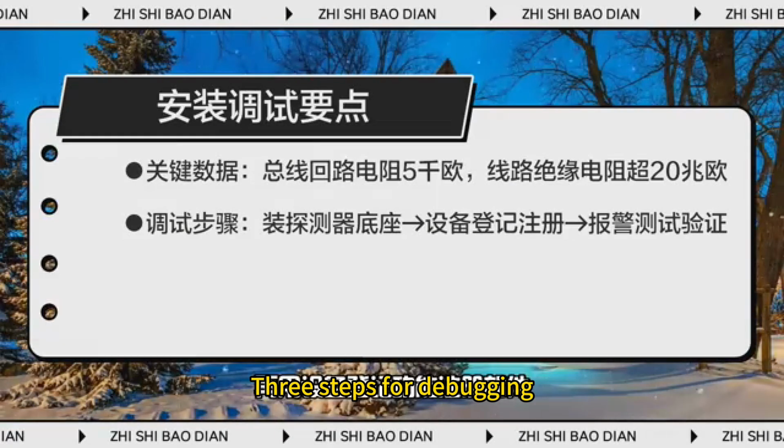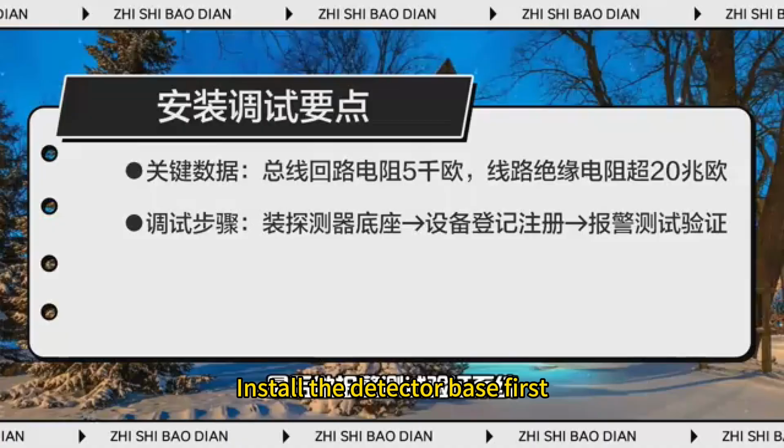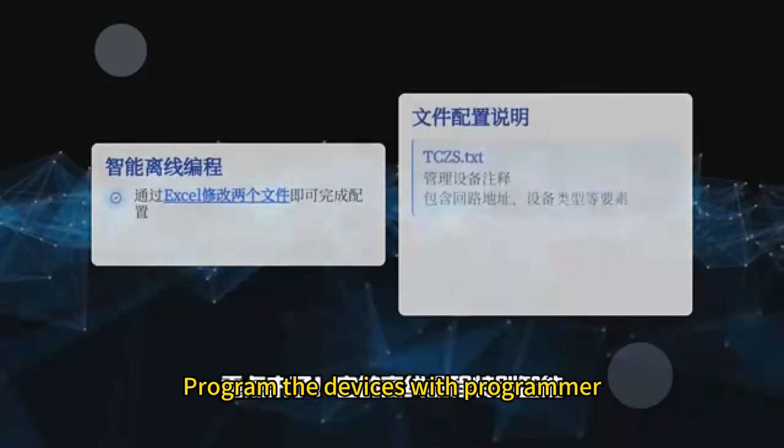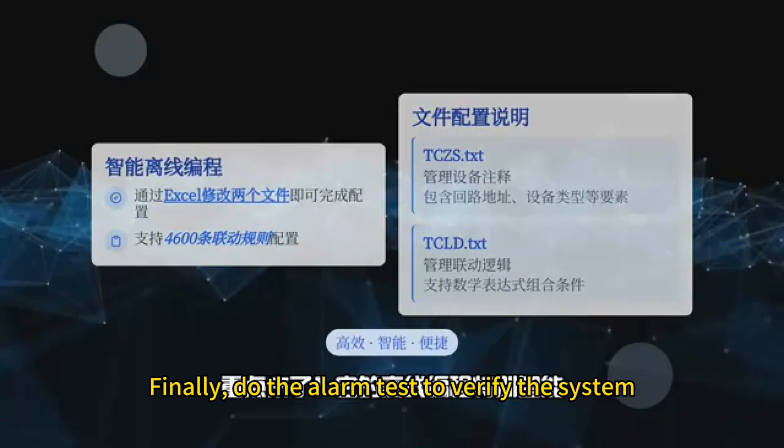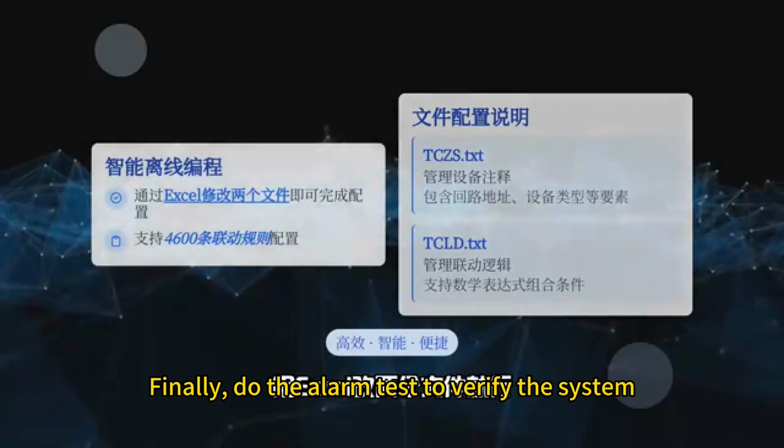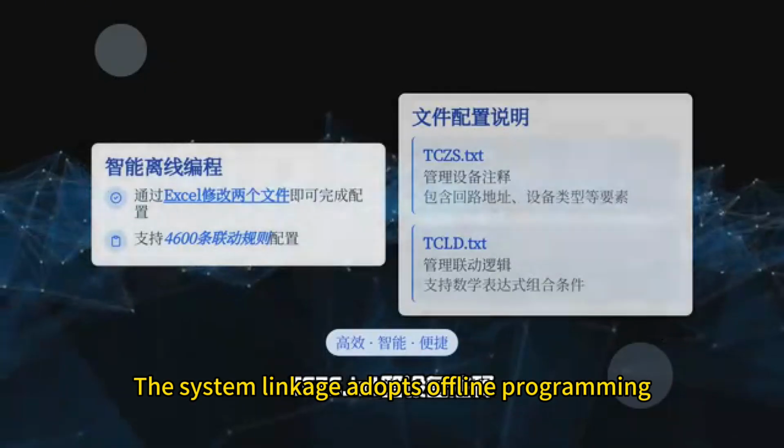3 steps for debugging. Install the detector base first. Program the devices with programmers. Finally, do the alarm test to verify the system. The system linkage adopts offline programming.